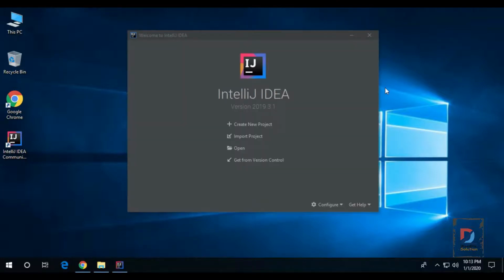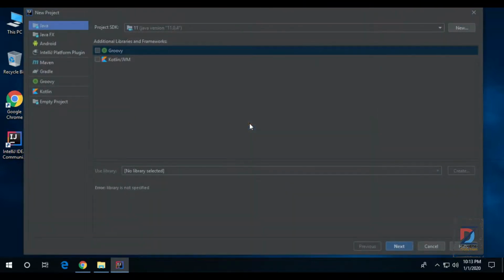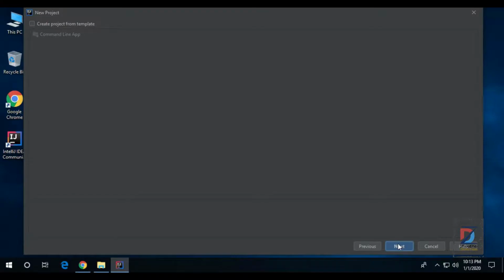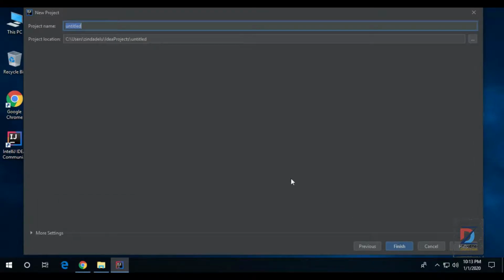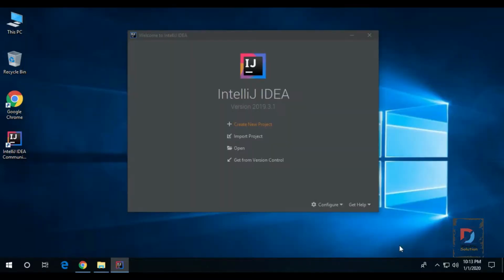Okay, configuration is complete. So I want to create a new project. Click on this create new project, and from this option I want to create a Java project, right? So here you can see that Java is selected. Then next, then next, and here you have to name your project. Click on finish button.